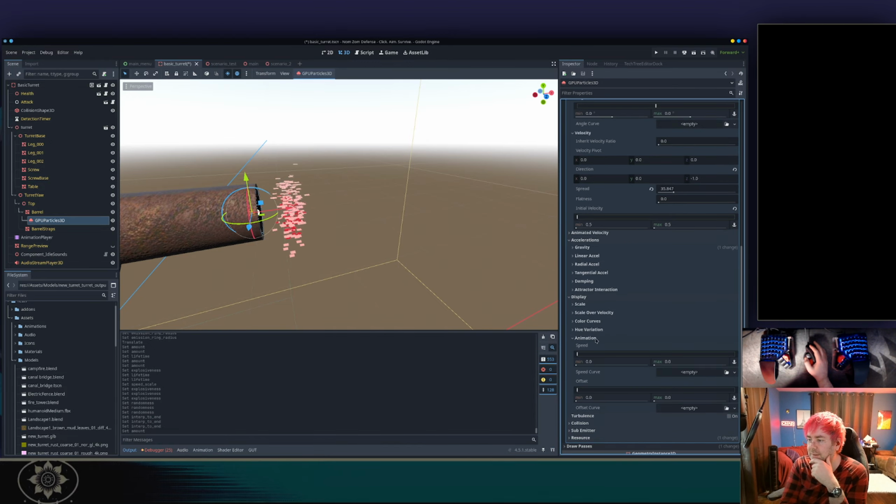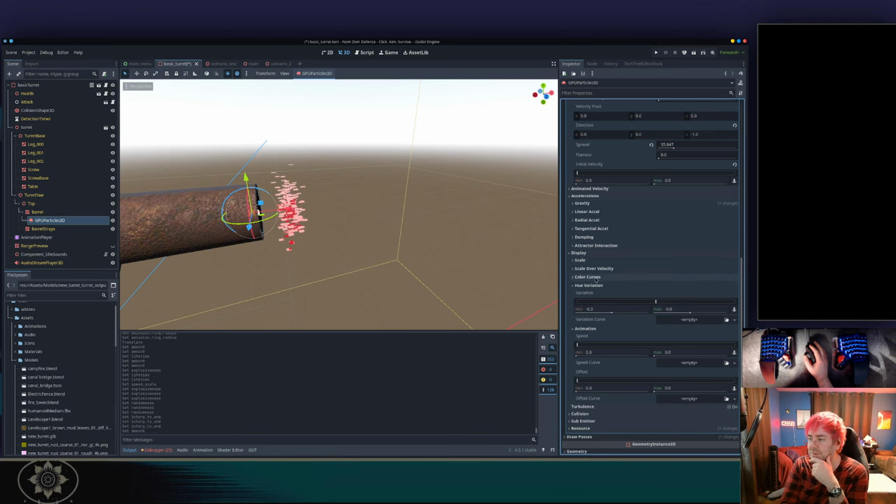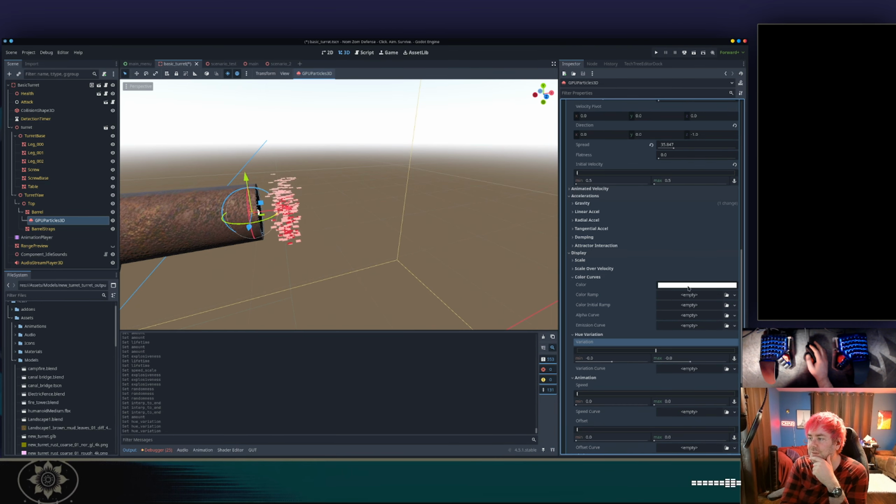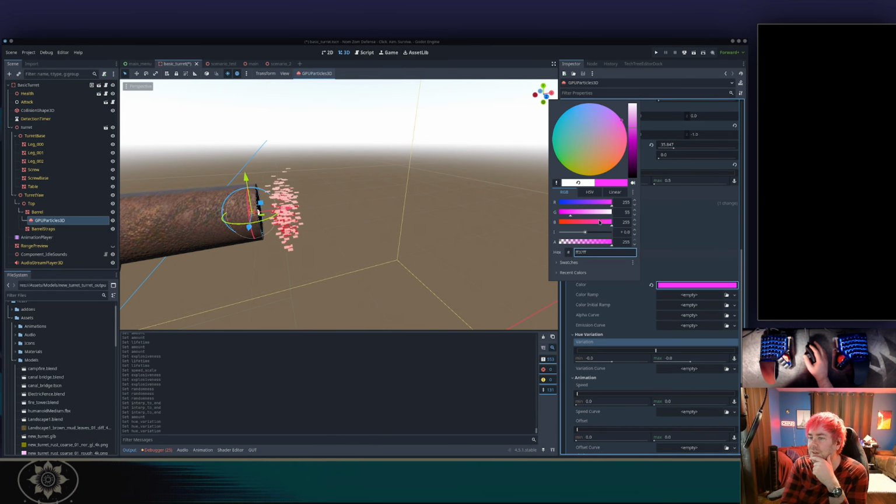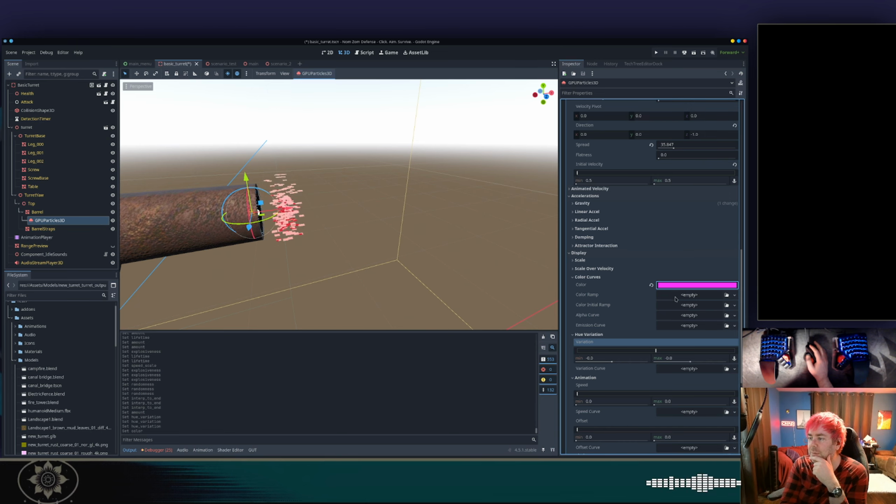Display. Animation. Hue variation. What does this do? What does it do? I don't see a difference. Color curves. Color ramp. Color initial. All sorts of things.